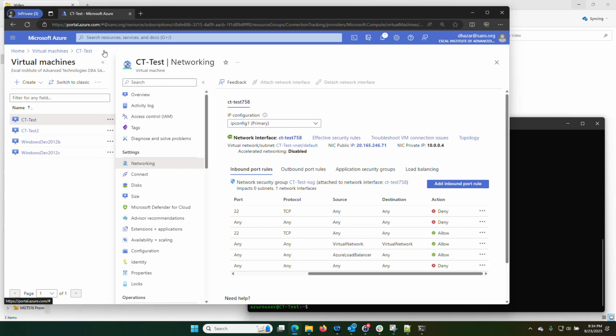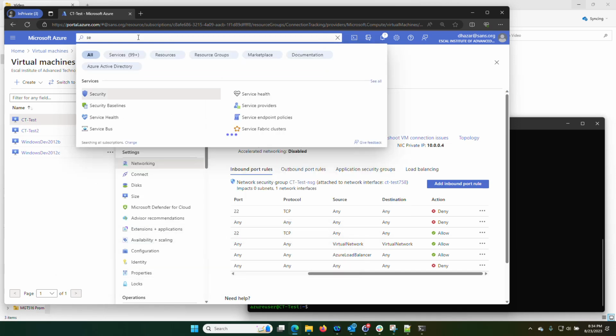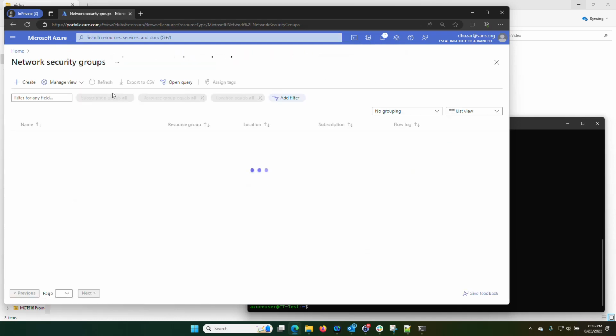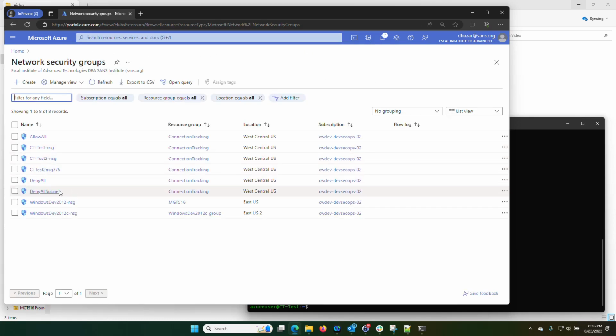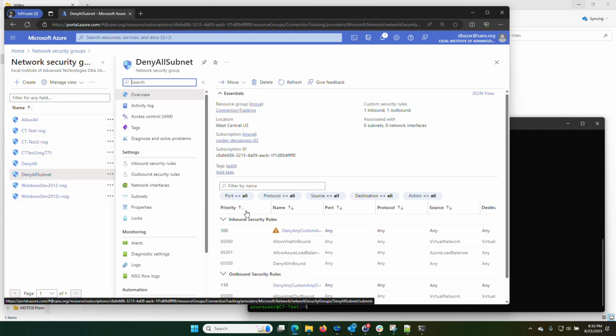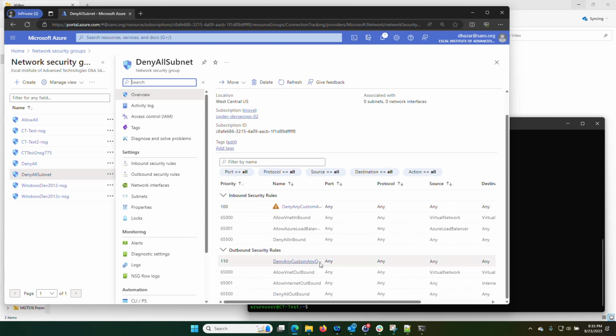So what I tried to do was mimic some of the techniques that you use in AWS to get rid of these. But before we move on to that, I'm going to attach a deny all to the subnet. So let me do that. Let me go to security groups here. And I'll show you the deny all subnet security group first so you can see the rules, which is basically deny everything inbound, deny everything outbound.